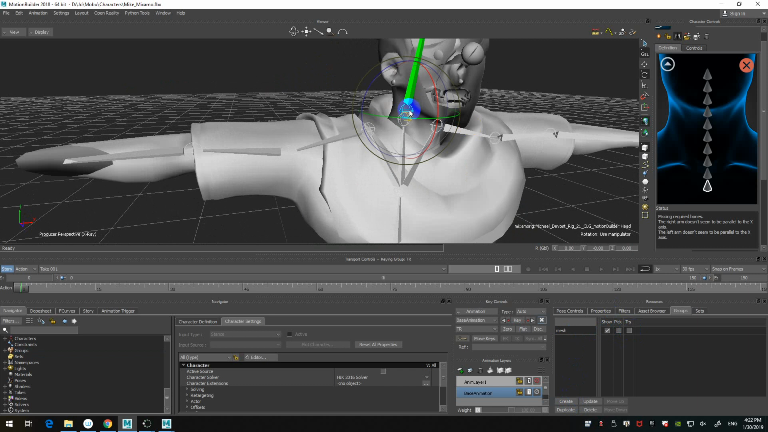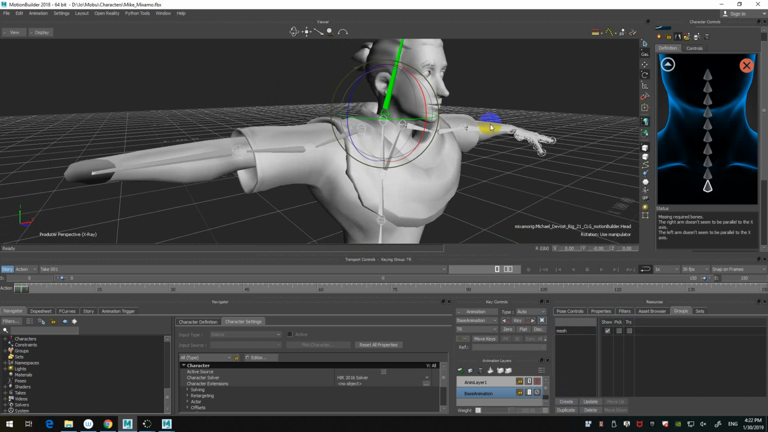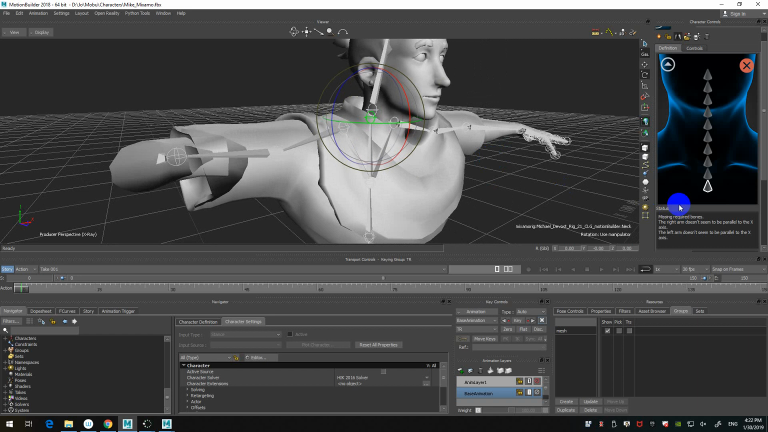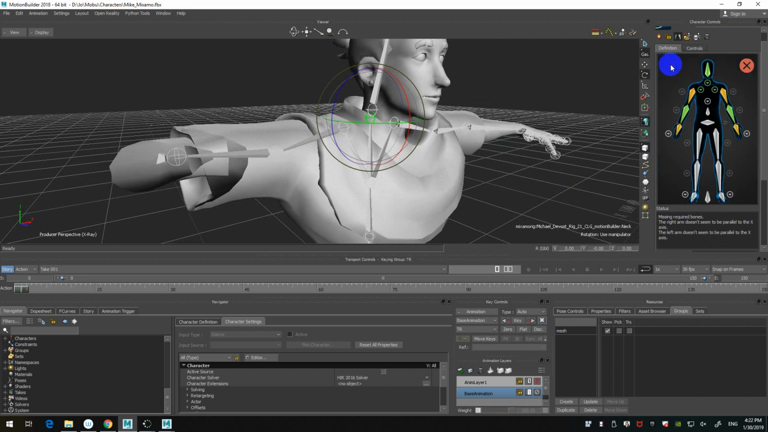Okay. So selecting the neck is going to be a little tricky. Oh, it's not bad. It's the one underneath. I select the one in the character template. Assign selected bone. That's good.